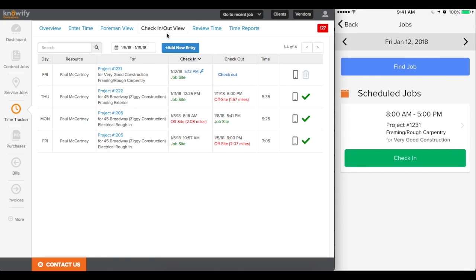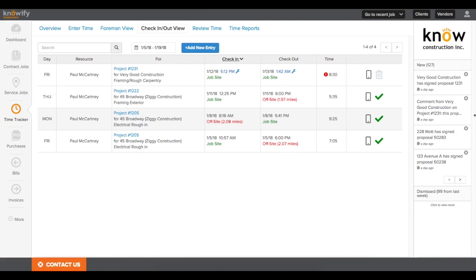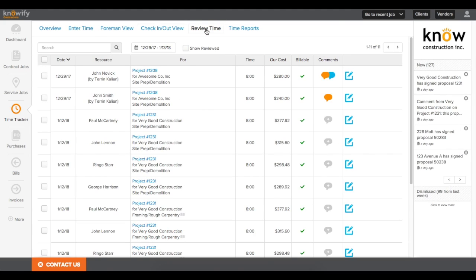That makes it part of the cost of the job, and if I refresh the check-in and check-out view, I can see more information here as well. And the little red exclamation point next to the time entry just shows me that this was manually adjusted by the user, so no one can automatically adjust their time entry and pretend they were there for the full day.